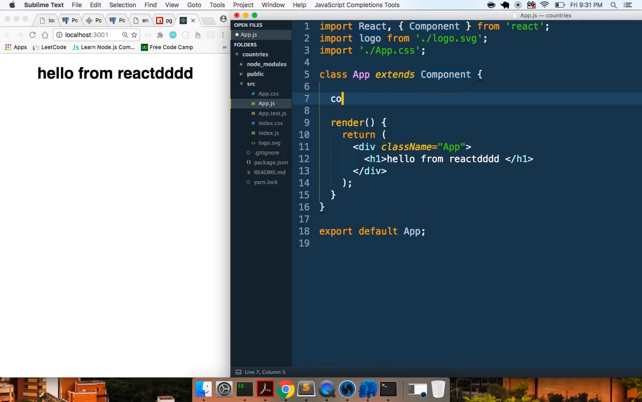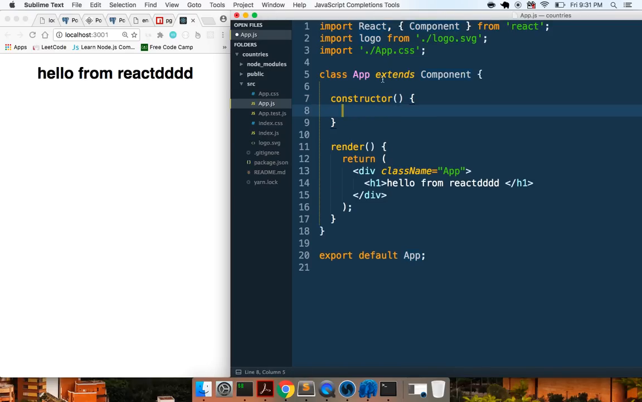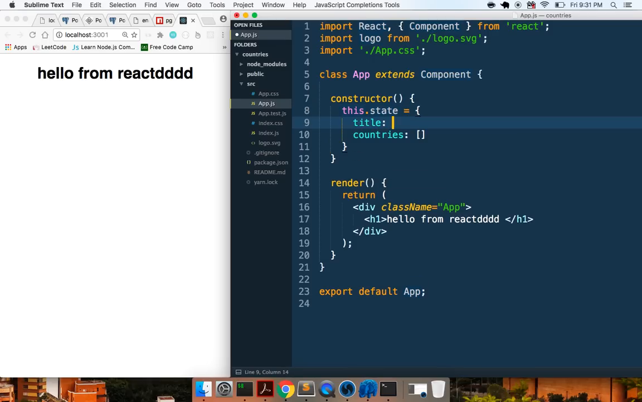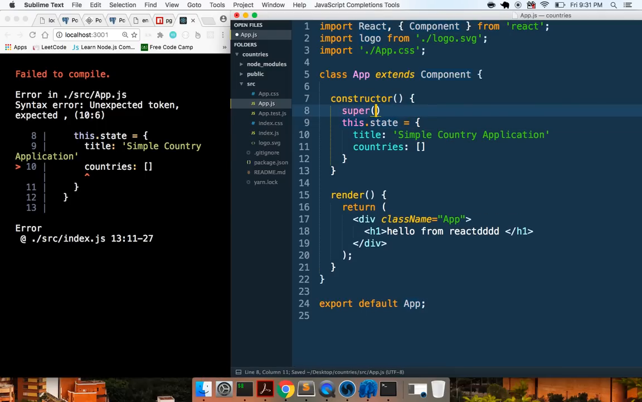So what I want to do actually is call this constructor method, which is provided with the ES6 class implementation. And I'm going to build out my state. Inside of here, I'm just going to have two properties. I'm going to have countries, which is an empty array, and I'm going to have title, which is going to be simple CRUD app or simple country application. And with that, I'm going to get an error because we haven't actually invoked super, which is going to call the React component class.